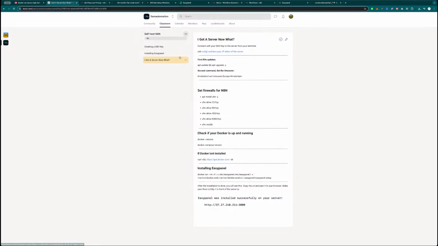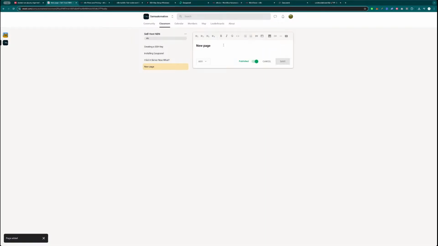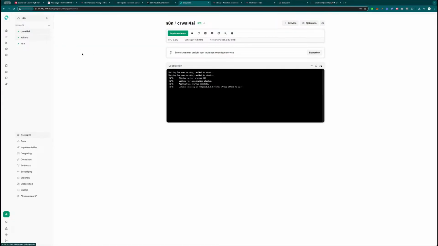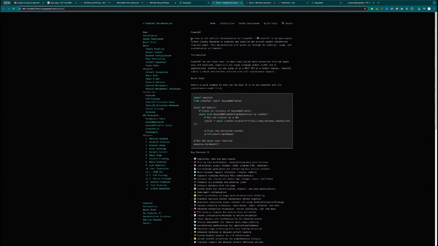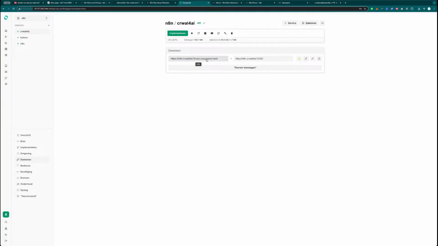Let me add a page before I forget it. Installing Kokoro. Let's see if I can. Oh, nice. It's working. So we will have our personal crawler as well.